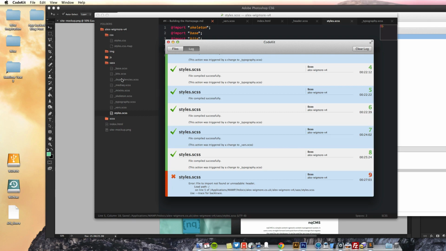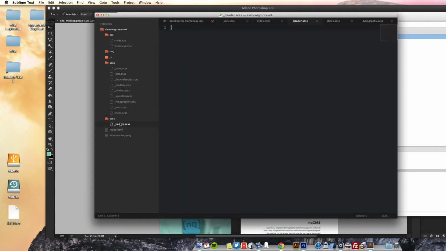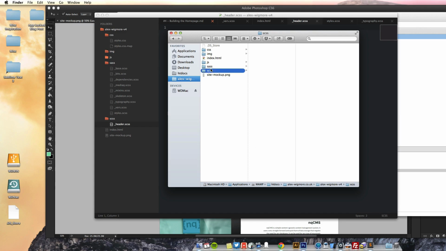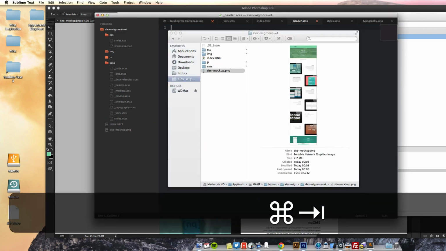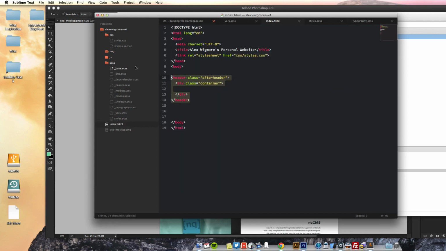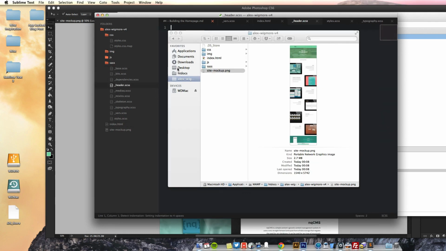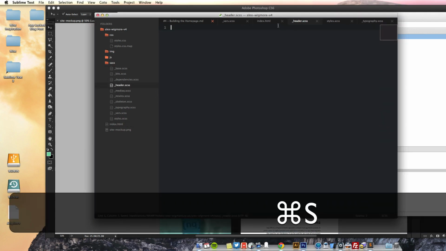So it can't find the... When I did the advanced new file, I said put it in an SCSS folder. Or actually, obviously, that should have been a SASS folder. So just move that in there. Delete that. Sorry about that. There you go. Save that, and that should compile.